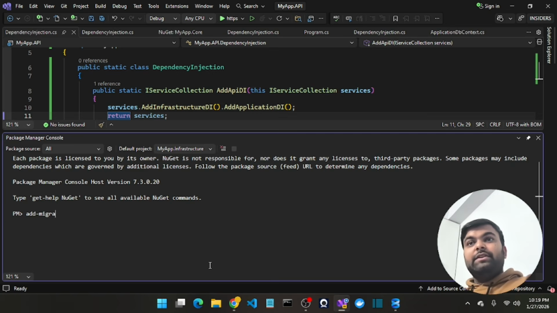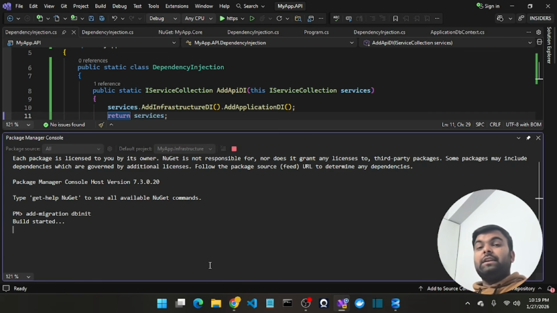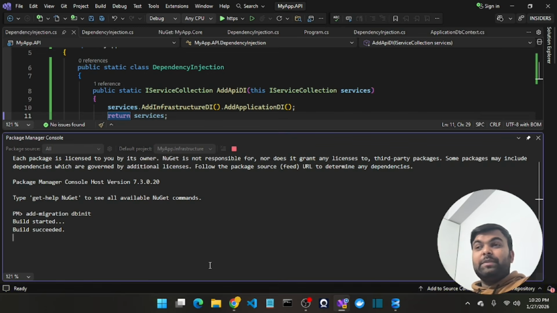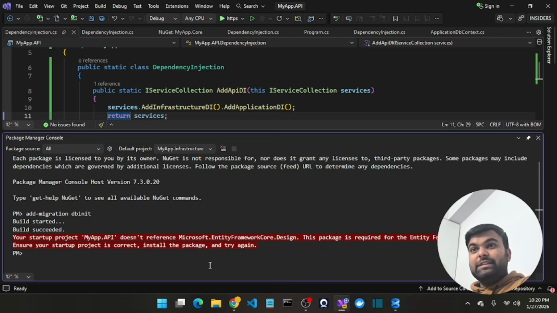So add migration command, or I will just name it db init, and just hit enter. We all know these processes as well, but the implementation of clean architecture is not a piece of cake. But I try to explain each and every concept in a very easy way. I hope you get an idea about the clean architecture and how things are working here.